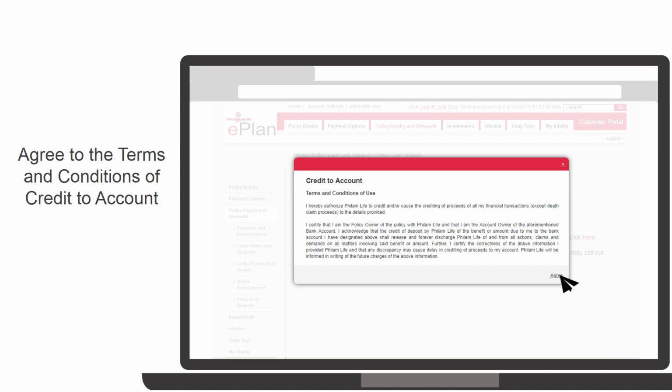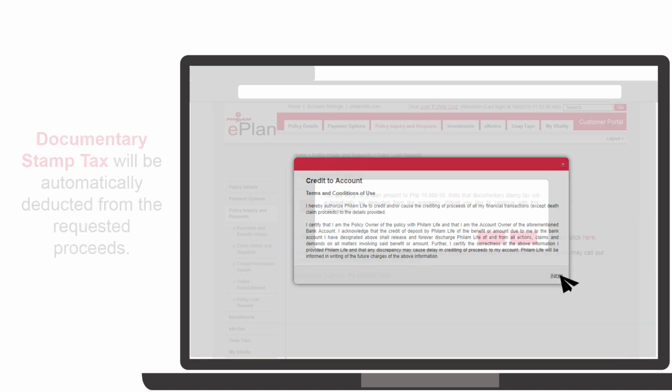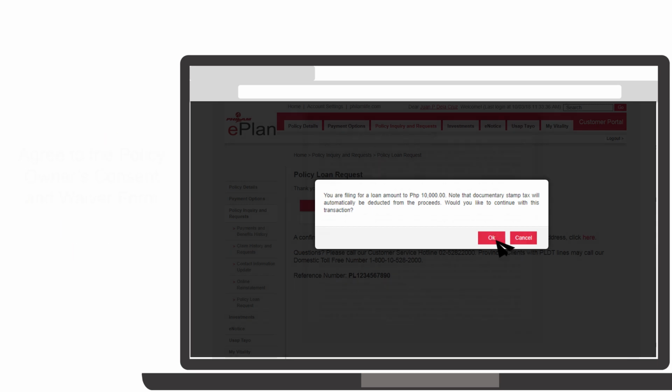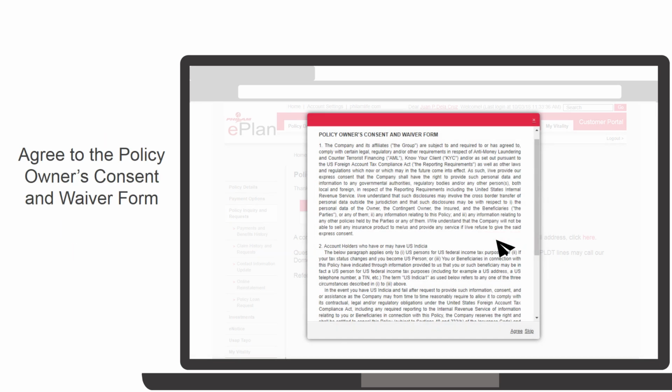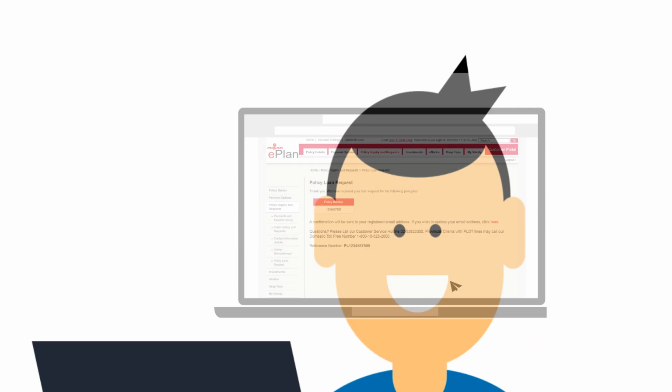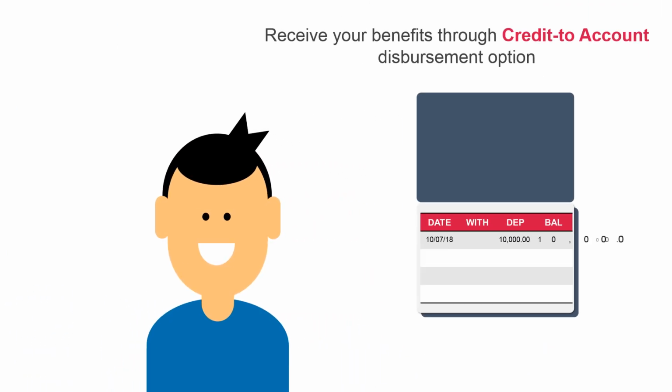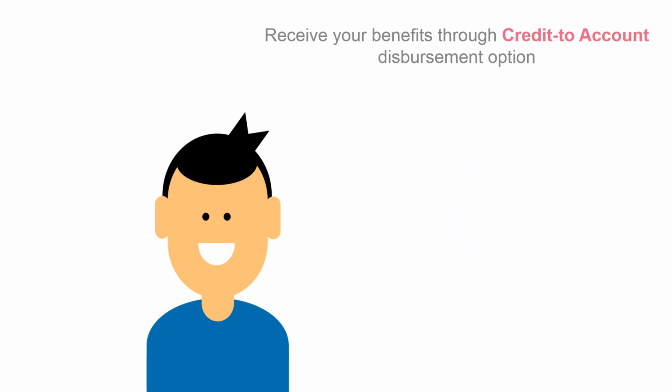Agree to the terms and conditions of the disbursement facility you have chosen. Please be reminded that the documentary stamp tax will be automatically deducted from the request proceeds. Agree to the policy owner's consent and waiver form. Receive your proceeds after 6 working days through your chosen disbursement option.